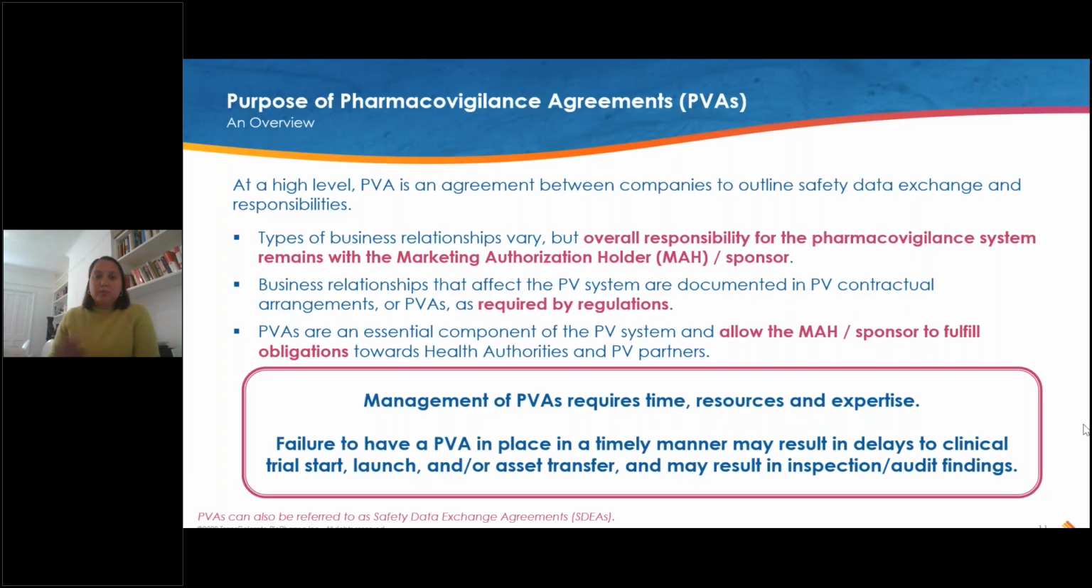Okay. So to start off with, what is the purpose of a pharmacovigilance agreement? So really at a high level, a PVA is an agreement between companies, and it's there to outline safety data exchange and responsibilities between the companies. So in these types of relationships, they may vary, but the overall responsibility for the PV system remains with the MAH and/or sponsor. Business relationships that affect the PV system are documented in PVAs as required by regulations. Because of this, PVAs are a critical part of the PV system, and they allow the MAH or sponsor to fulfill the obligations not only towards the health authorities, but also their business partners.